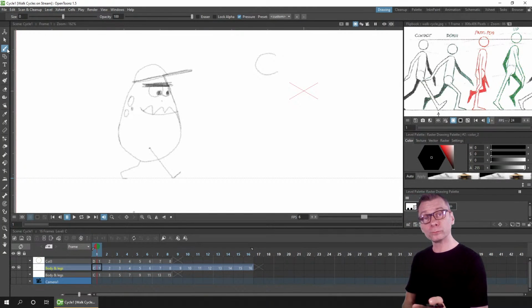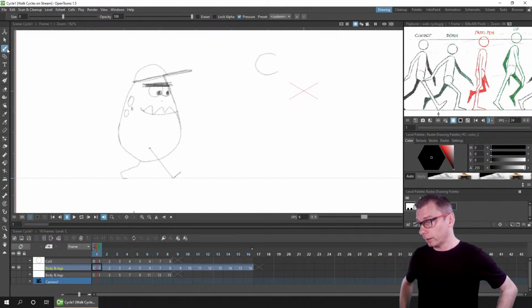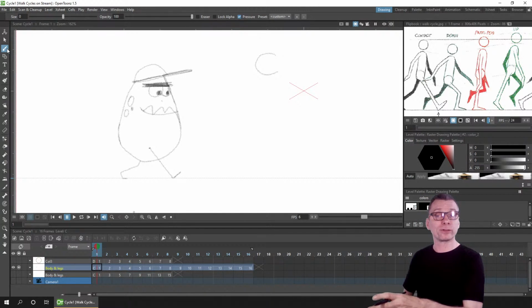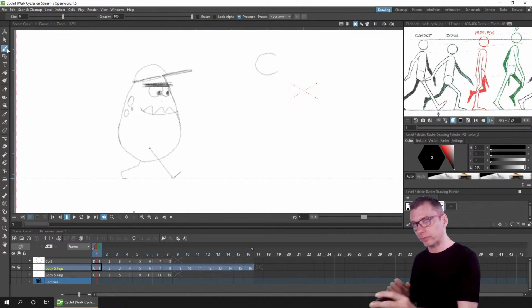So are you able to join in today and do another walk cycle today? Either a very simple circle or an egg character or a simple character, just to get the legs moving.